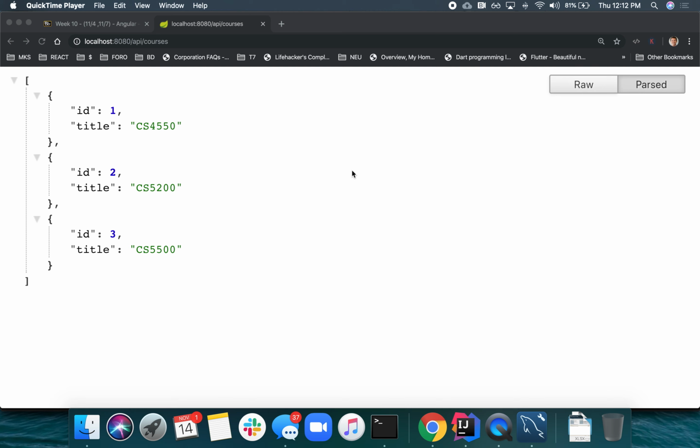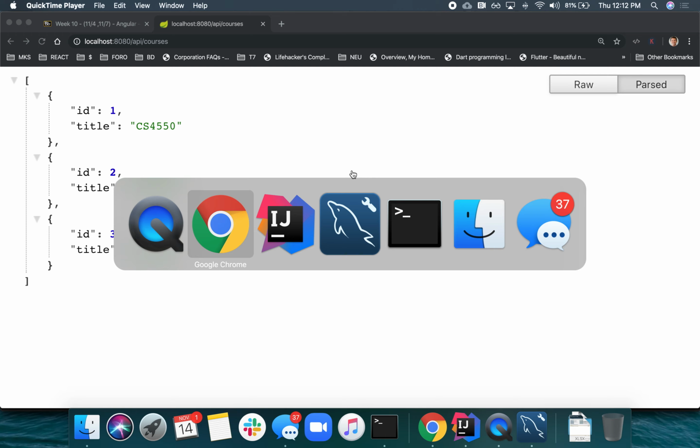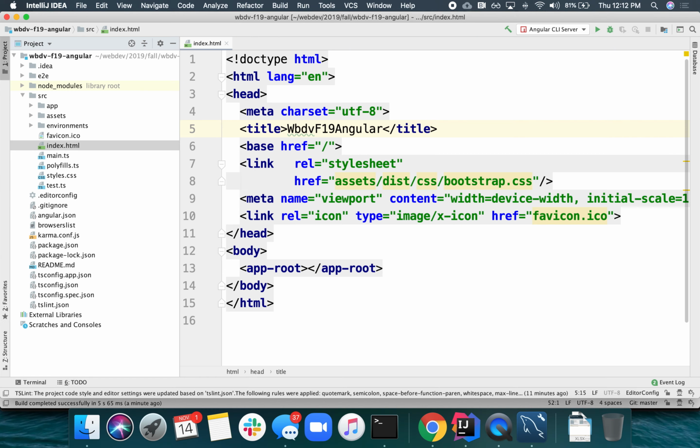Here we have a web service that is exposing a data model that is stored in the database, right, as an array of courses. So let's implement an Angular client that can hit this, retrieve this data, and render it as an Angular component. All right, so let's head over to our Angular project.